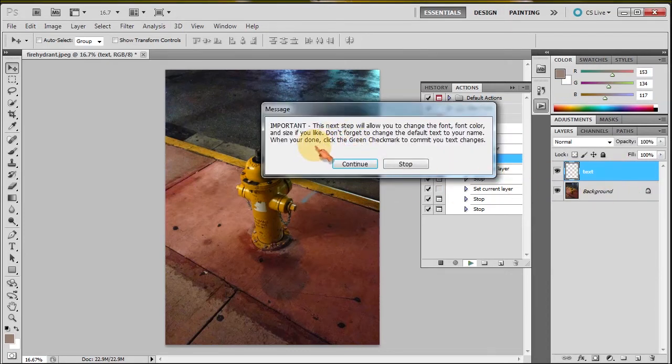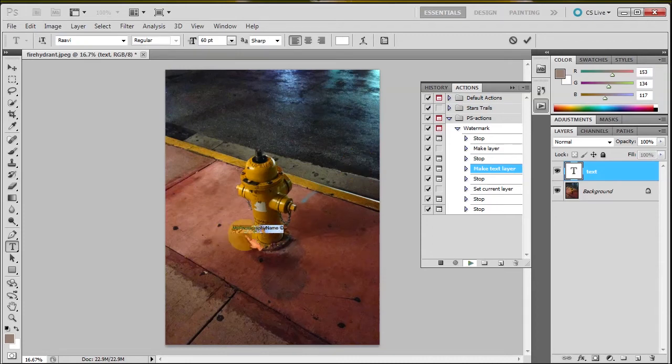Great. Then I have another message that says the next step will allow you to change your font, the font color, and size. Don't forget to change the default text to what you want to put, and then click the green check mark in Photoshop Elements. It won't be a green check mark in Photoshop to commit your text changes. So click Continue, and you can hardly see it. You've got to remember, sometimes it may be big or small depending on your photo size. I have a 22.9 megapixel photo that's been shrunk down to 16.67%.